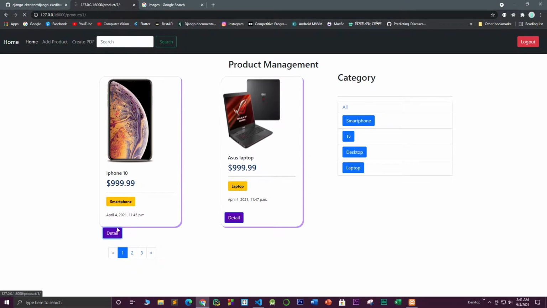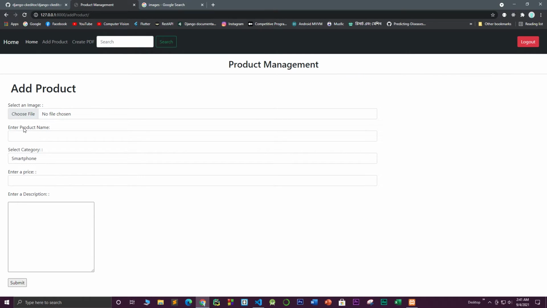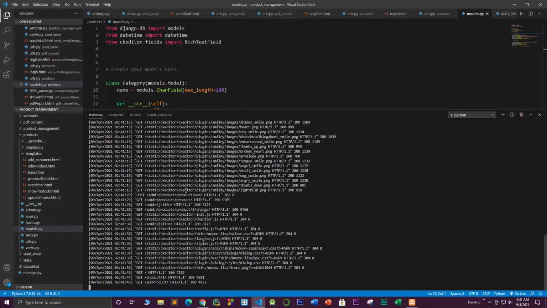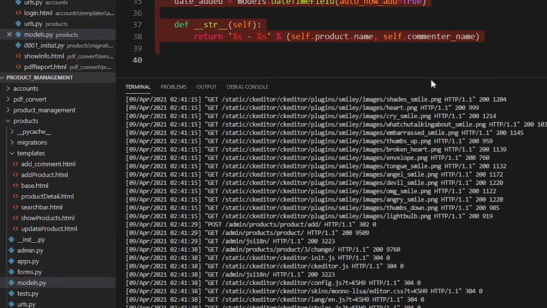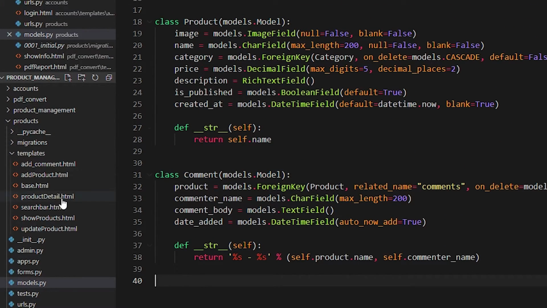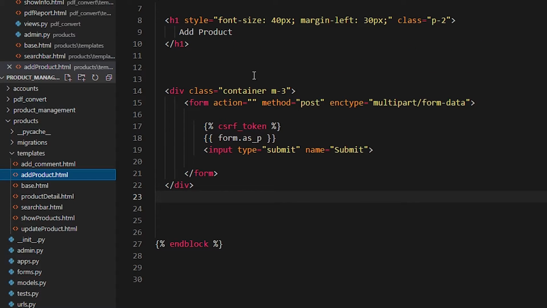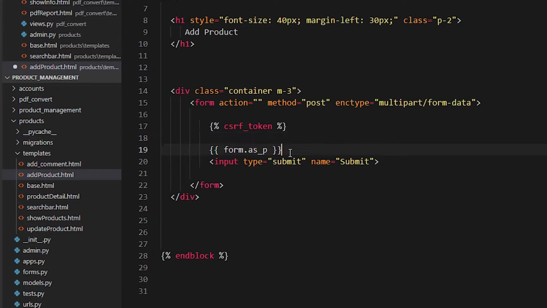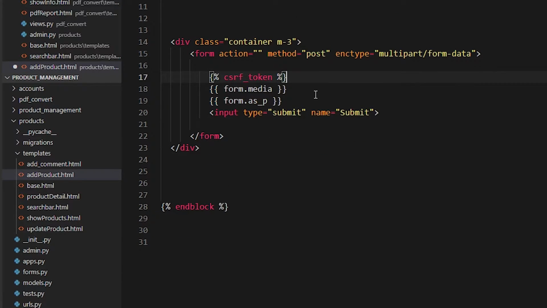So let me go there. In the add product section, I also need to add that thing here. If you want to add that description, you need to add the rich text editor as well. So this is very important. Let me get out of this and go to the add_product.html page, and here you need to add that information. Here also you need to just copy the same thing, this one, and in place of as_p, I'm going to write form.media. Okay, so this is very, very important.